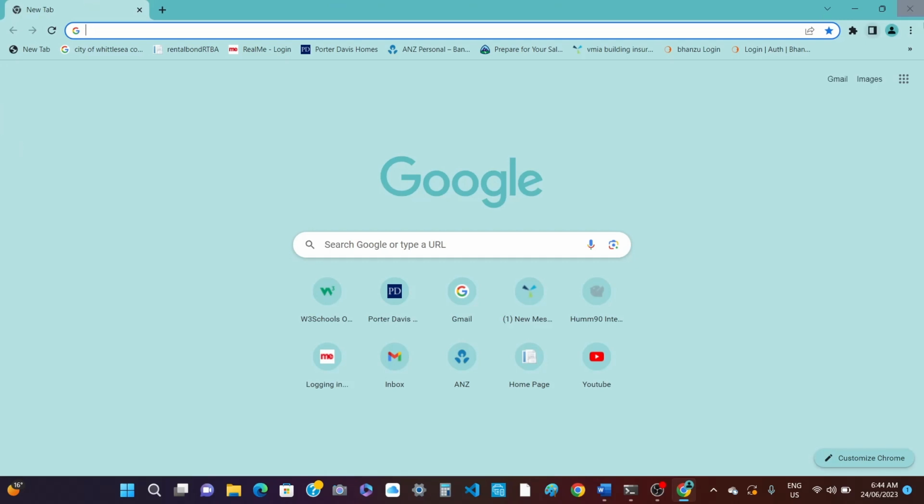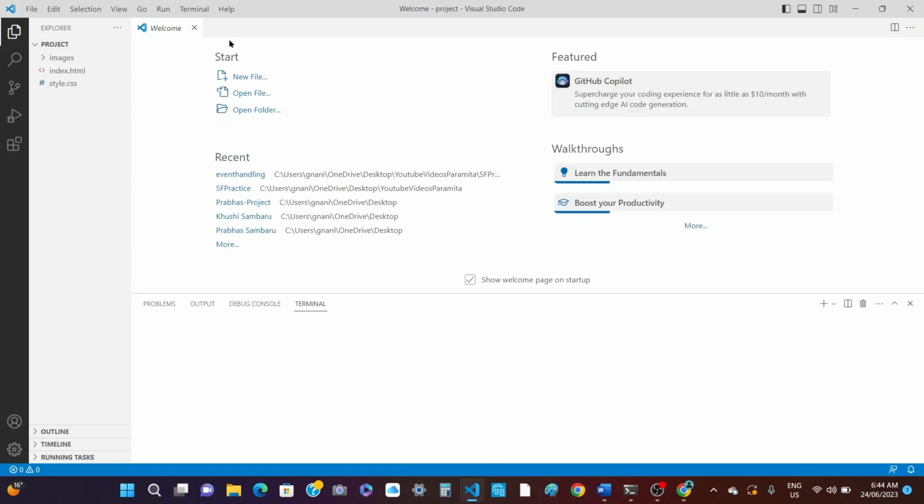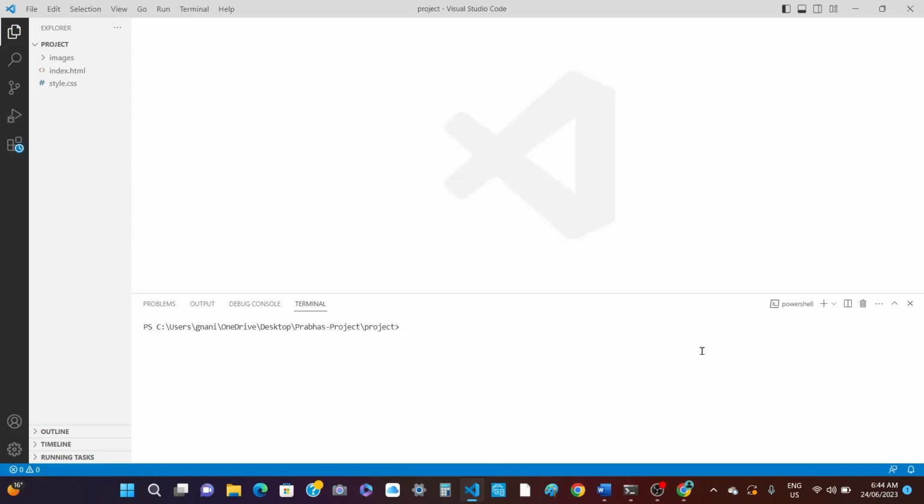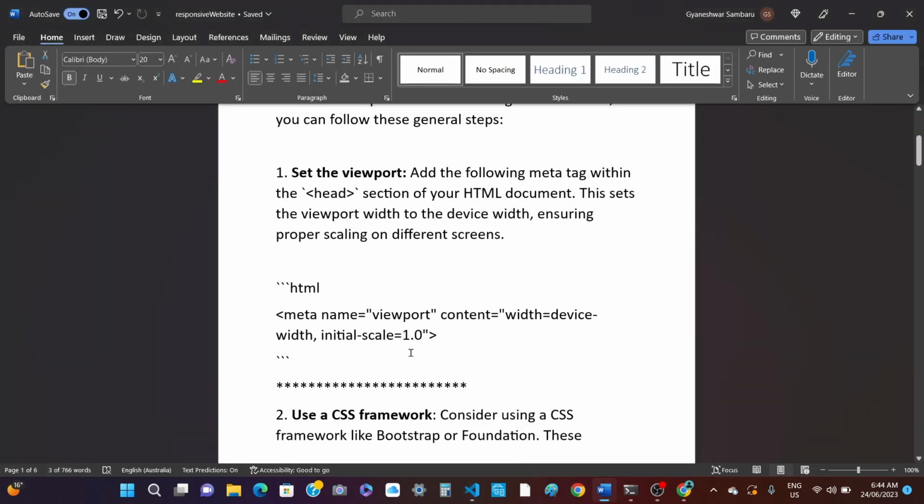Now I have opened the browser. This whole screen of this browser, this is my viewport. So you can understand that in different devices, you will have different screen sizes of your viewport. Okay, so the first thing we are going to do, you have to set your viewport. How are you going to do that?